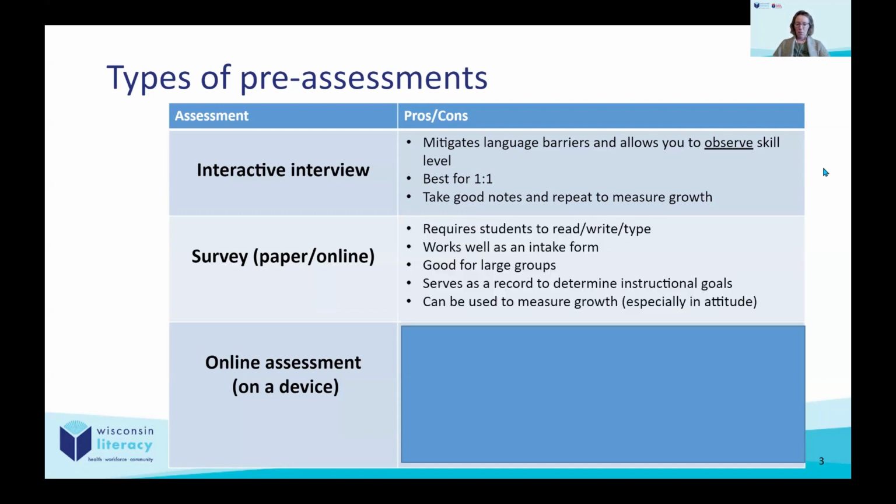The survey, whether it is paper or online, requires students to be able to read and to write or type. It does work well as an intake form, and it's good for large groups, so you can assess large numbers of people at the same time. It can serve as a record to determine instructional goals, and it can be used to measure growth, especially in attitude. So if you think about the digital readiness survey that you just took online, it did ask about your confidence in certain skills.